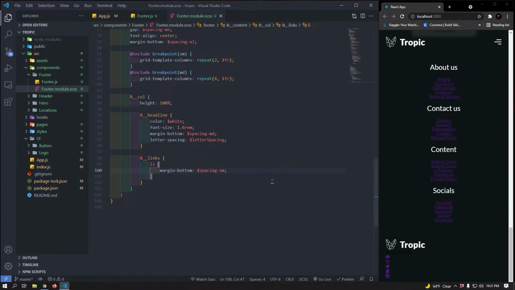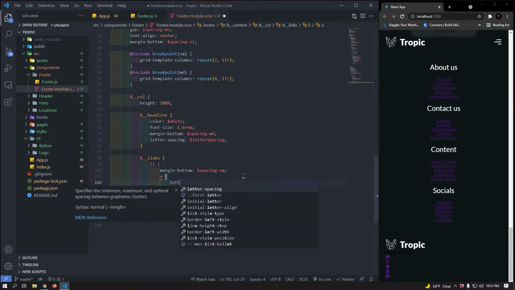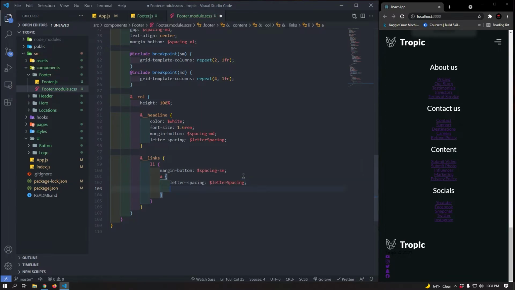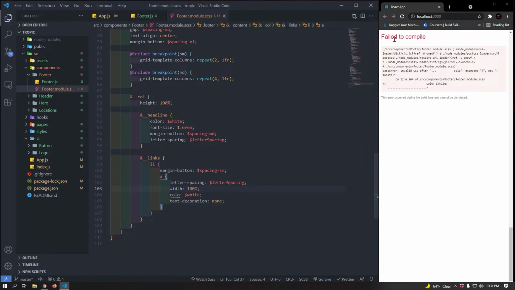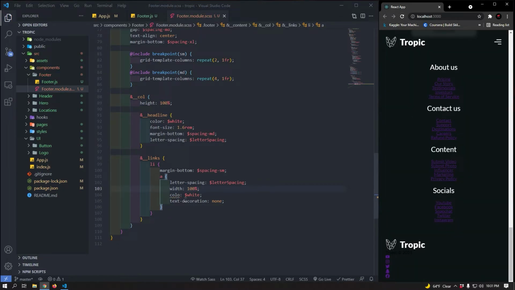Great, as you can see, it's coming together. Target the a and do letter spacing. Okay. Actually, we're not going to do padding left there. Never mind. Okay, then we'll do width 100%, and we'll do color white, text decoration none. Got that, a semicolon. Jeez, man.